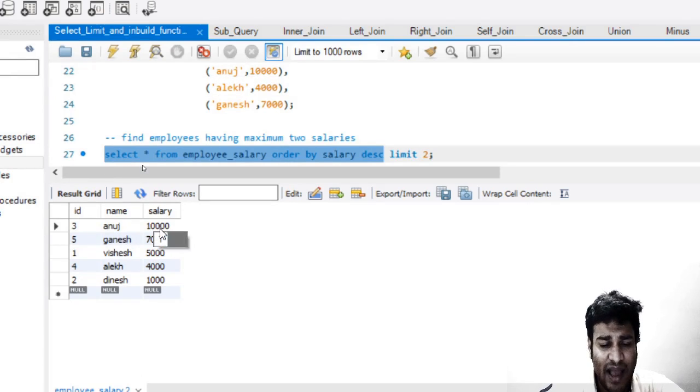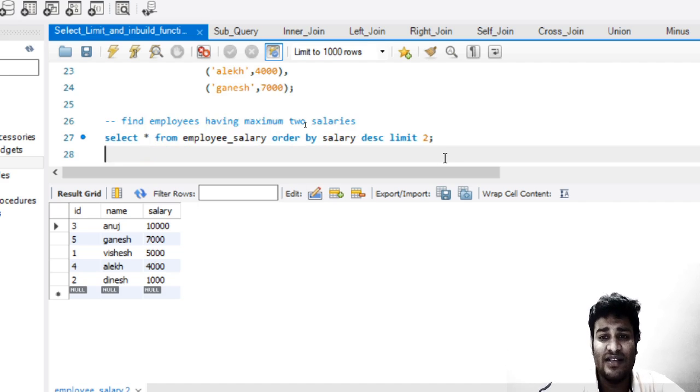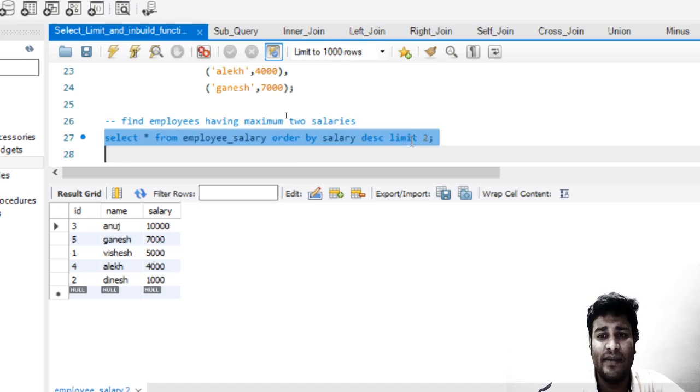So you see over here that the maximum salary is of Anuj. Then we have 7,000 for Ganesh, then 5,000 for Vishesh, then 4,000 for Alek. Now we want to fetch the second maximum salary. So how will we fetch it? We will fetch it using limit. So what does limit mean?